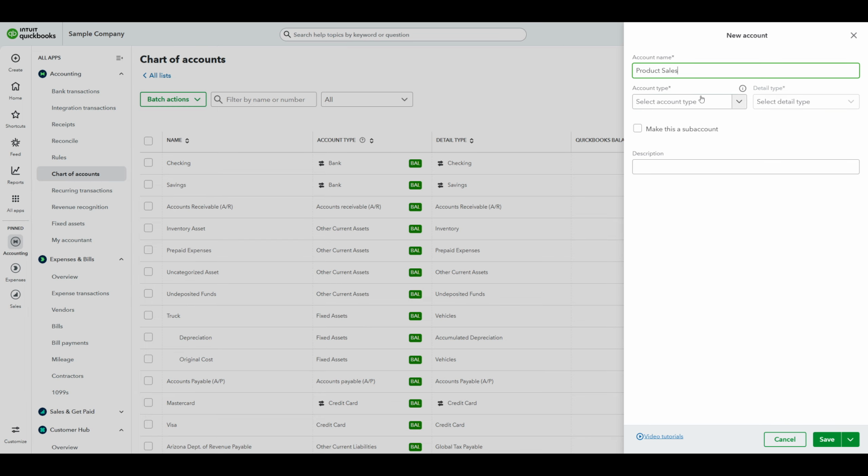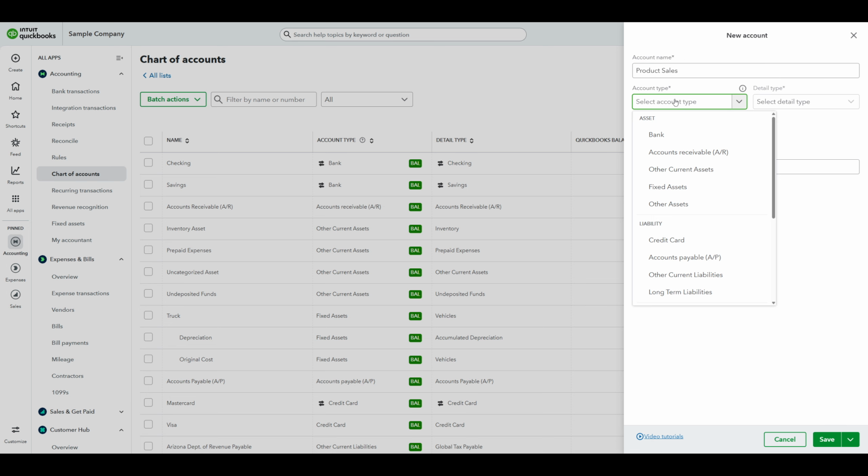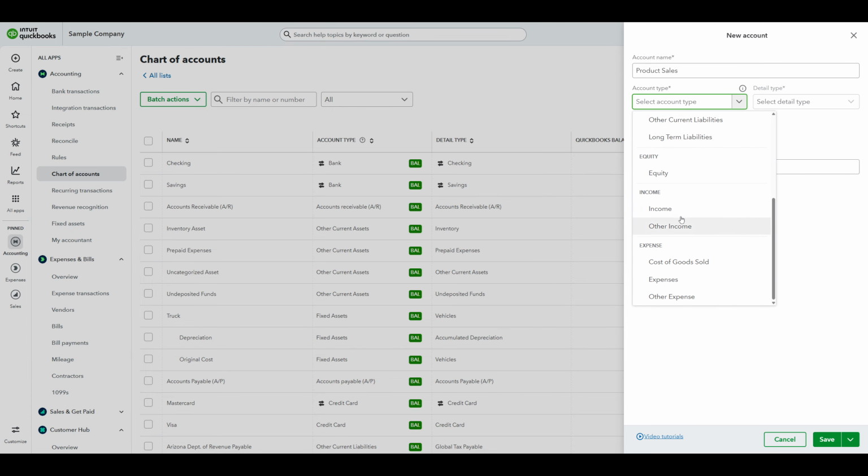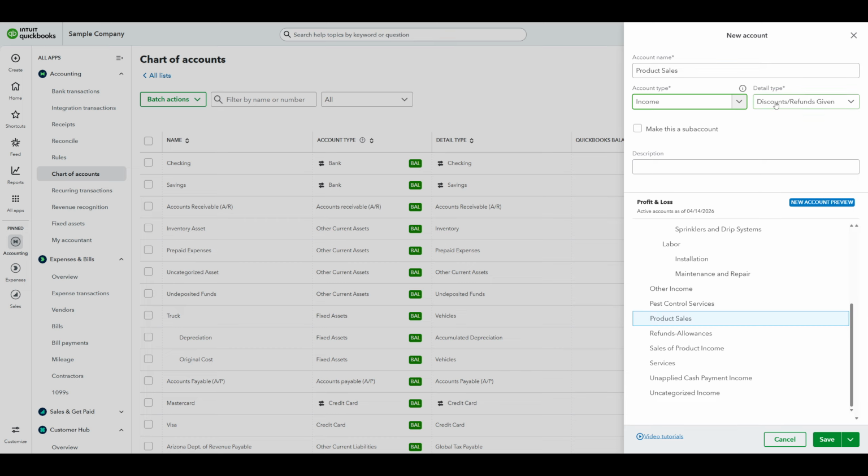For account type, choose Income. This tells QuickBooks that money recorded to this account should appear at the top of your profit and loss as revenue. Be careful not to choose Other Income unless this revenue is infrequent or secondary to your main operations.